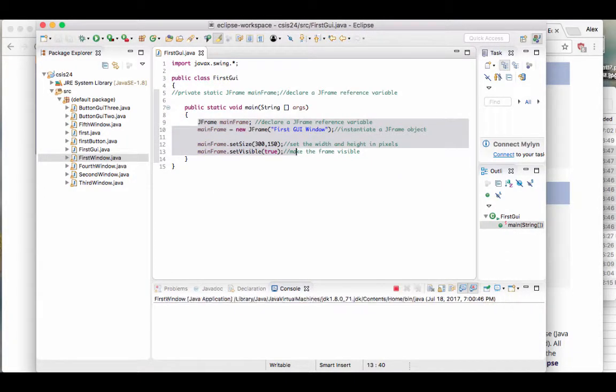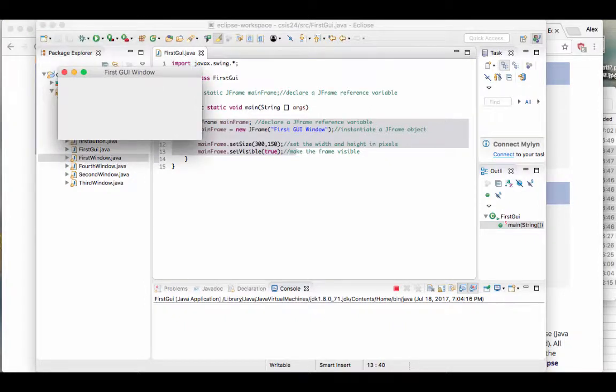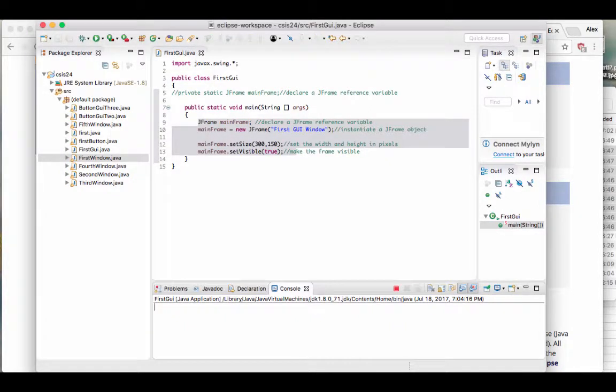If I run it, it's going to show up this little screen, and if I close it, it's not going to know to end the program, so I have to go in there and manually click this little thing to terminate the program. So now it's ended.